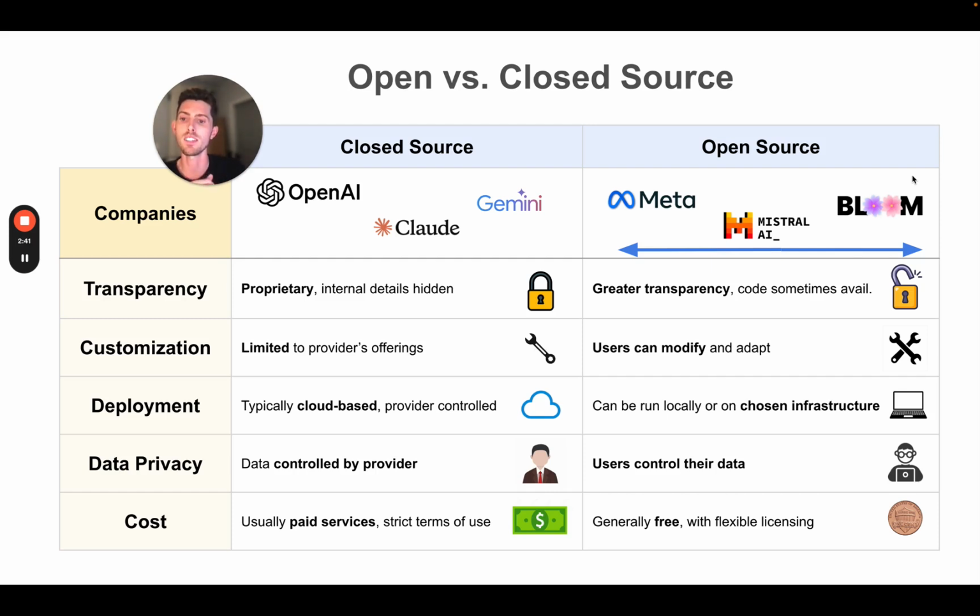This lends itself to customizability. When it comes to customization, for closed source models, you are limited to the provider's offerings. What they offer is the extent of what you're able to do. However, with open source, there is a lot greater customization, and you can adapt the models more to your needs.